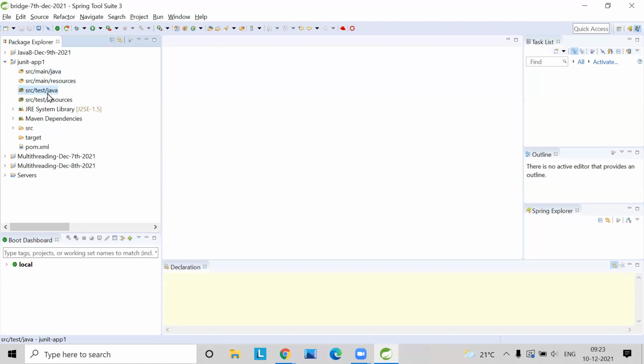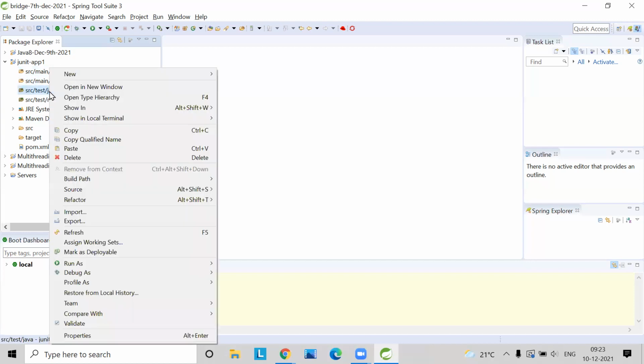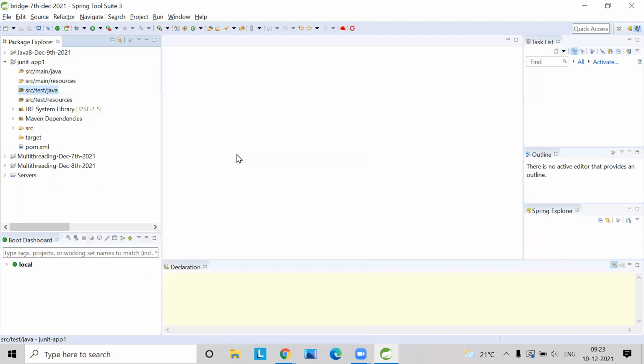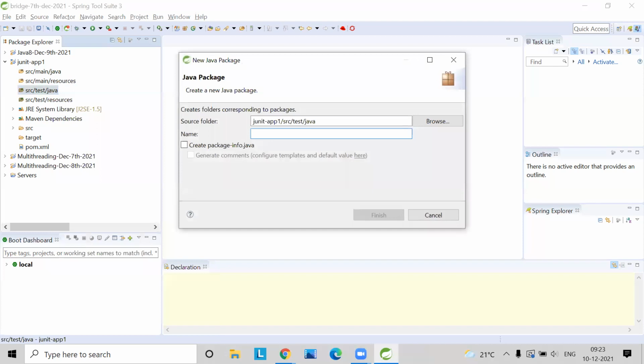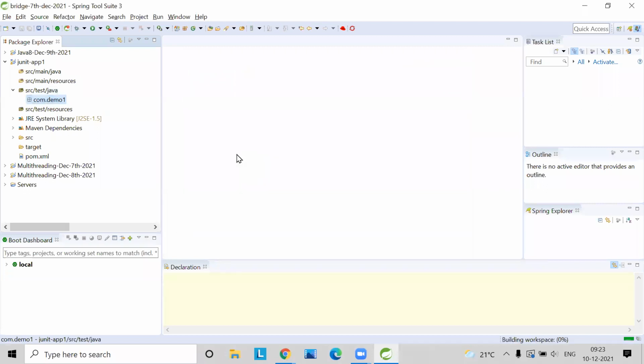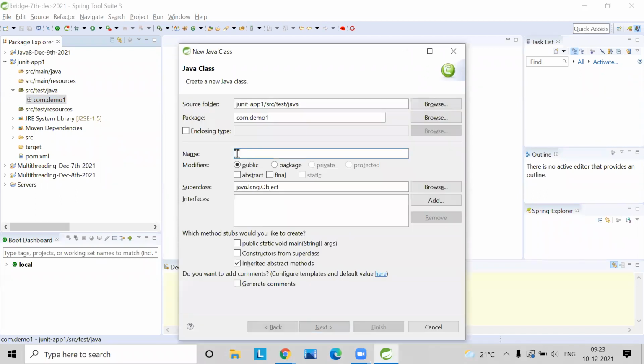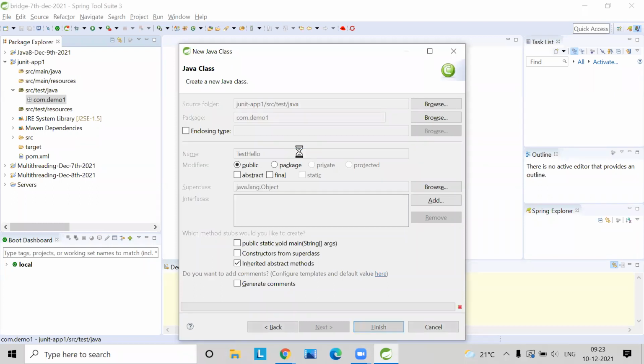Okay, so here what we do is, for example, JUnit has various annotations. Let me first of all create a new package here. Com dot, let's say, demo one. Okay, in this package I'm creating a new class. Let's say the class name is test hello.